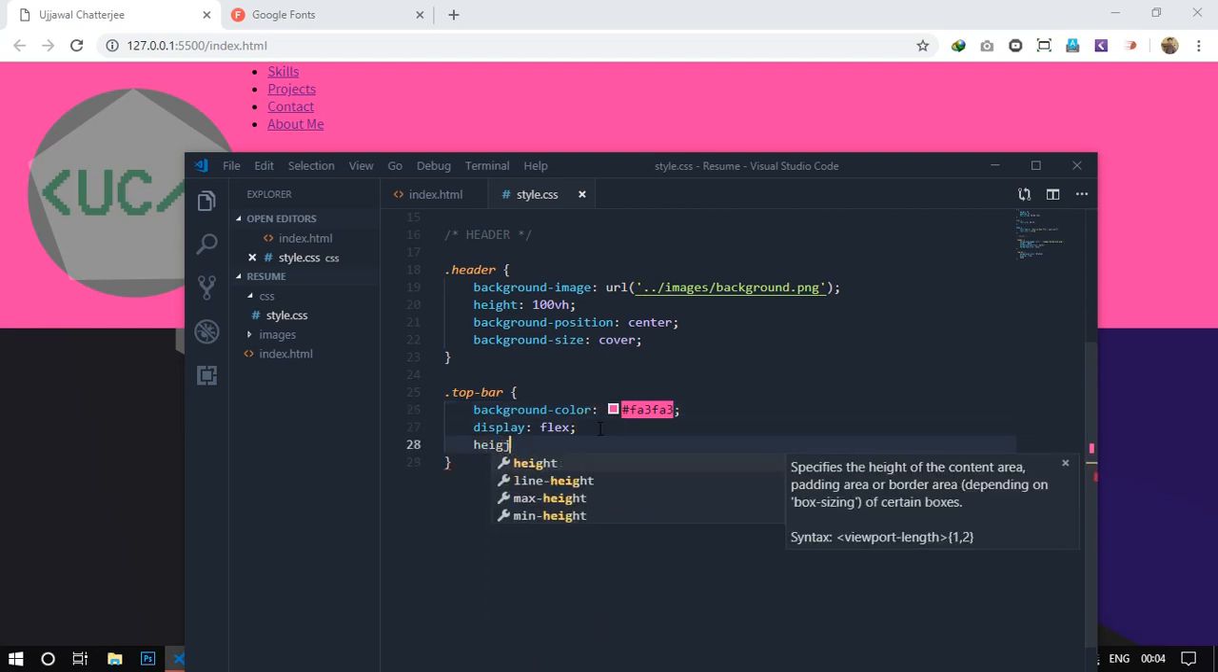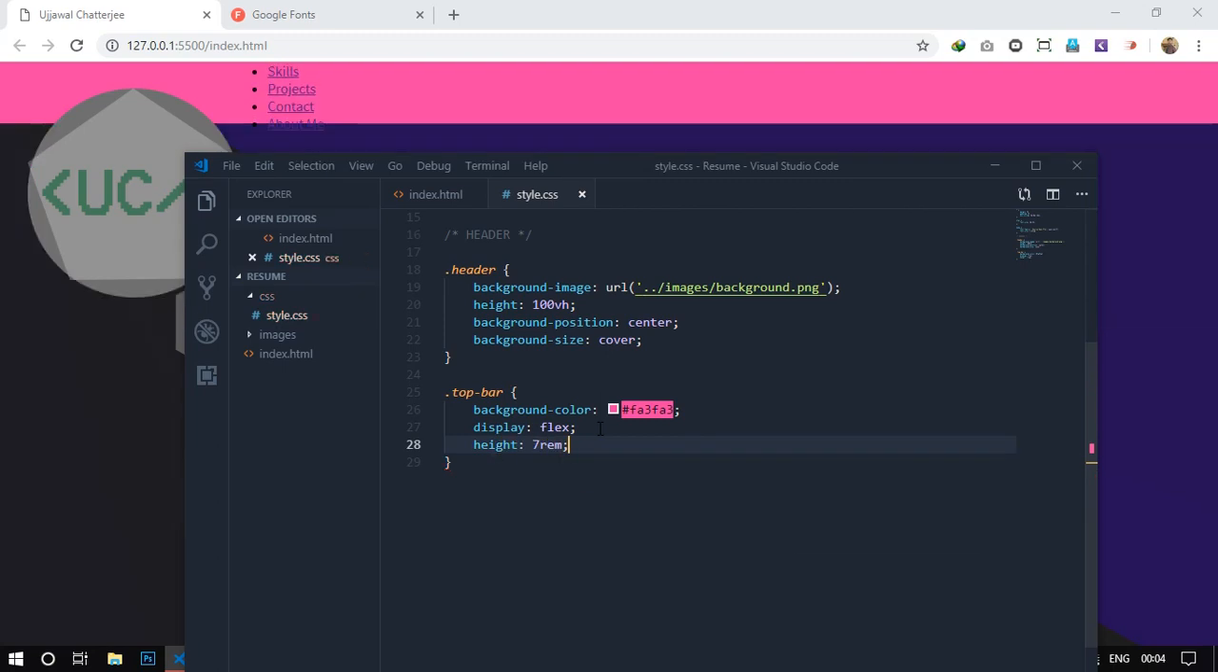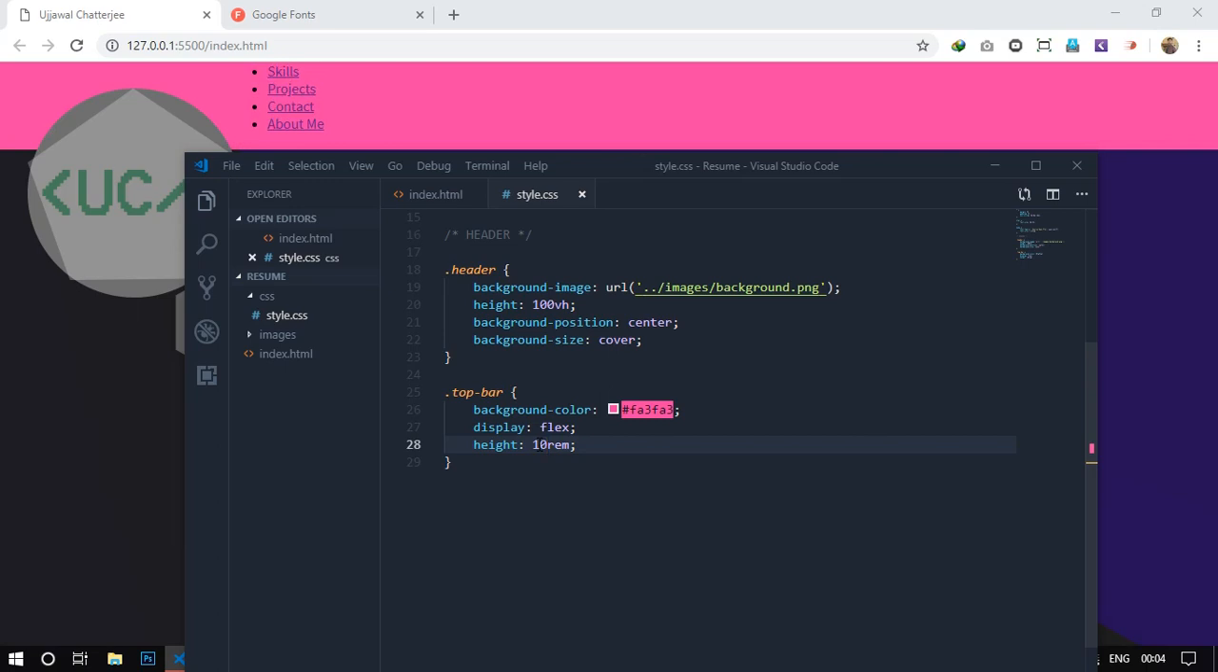Let's give it a height of 7 rem, which is 70 pixels. Okay, now this is somewhat smaller, so 10 rem or 100 pixels. Now this looks good. We can also give it 12 rem actually, which is 120 pixels. Okay, this height looks good.